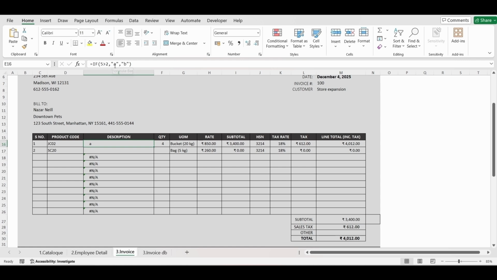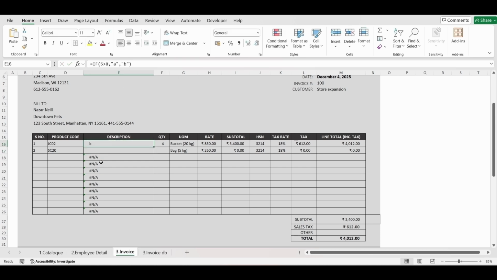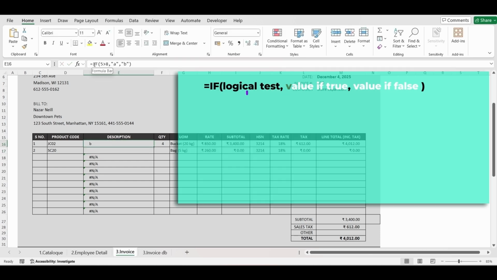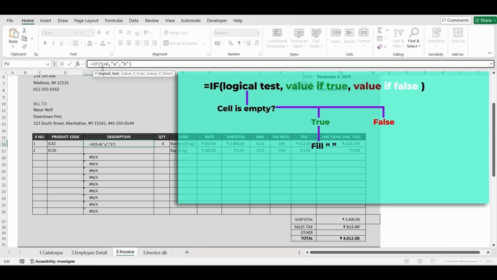So it fills the cell with the first value. If the test comes out to be false, if I say 5 greater than 8, in this case this is false, so the cell will be filled with the value B. You see? So this is how the IF function works. We will check a condition, which in our case is to check whether these cells are empty or not. If cells are empty, we will simply put a blank value. And if the cell is not empty, we will run a VLOOKUP formula.